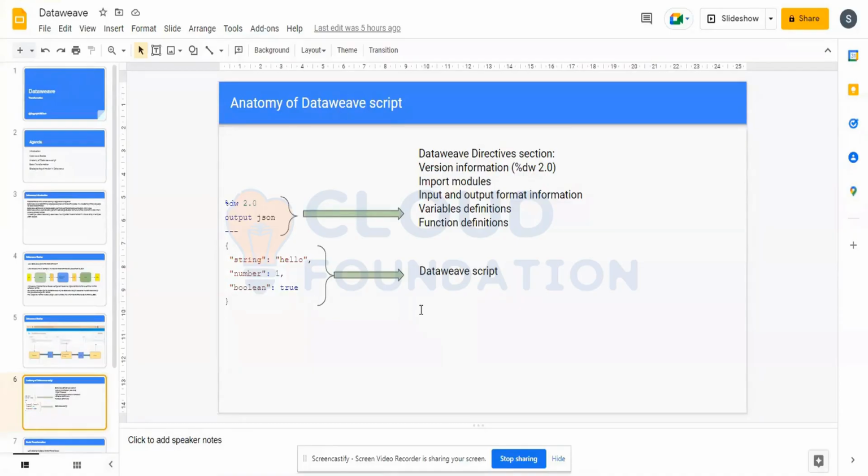Okay, you can define variables. Those variables we can use inside the DataWeave script. So we can define some variables over here and declare some functions, some methods over here. We can call those methods in the DataWeave script and use those functions. Here I didn't define any, but I'm telling you what things we can define over here.